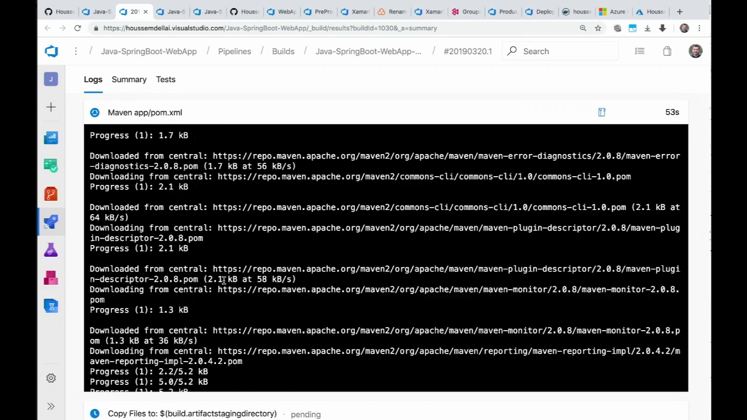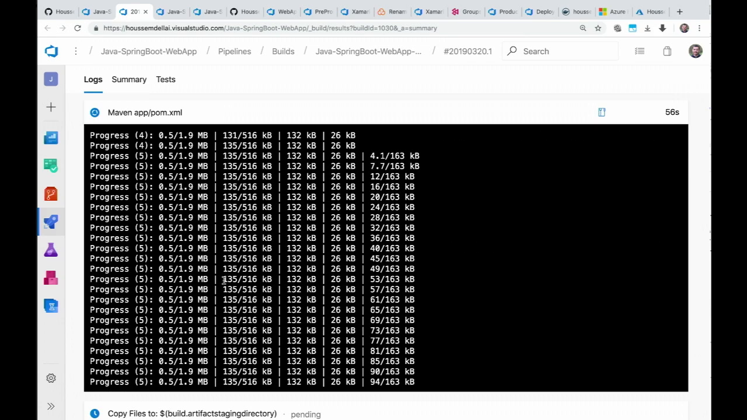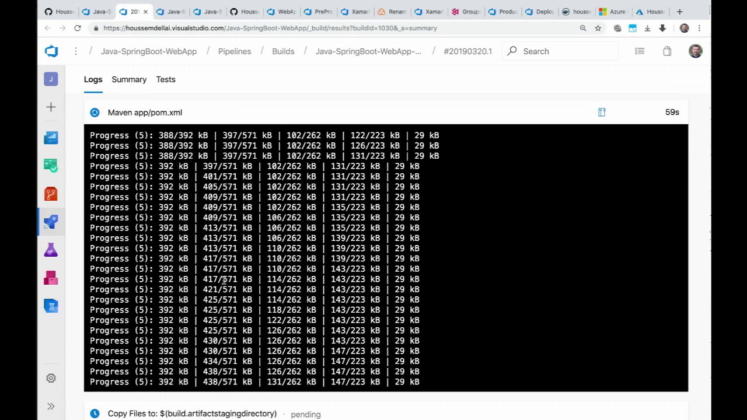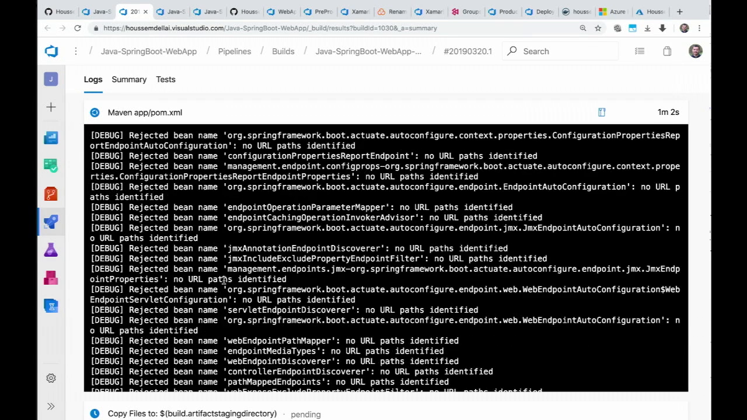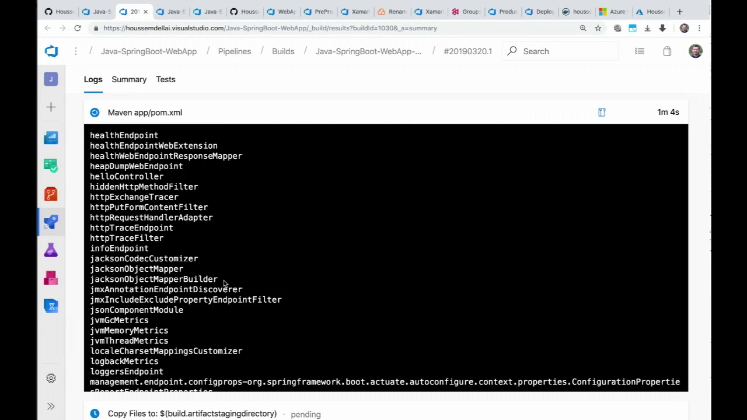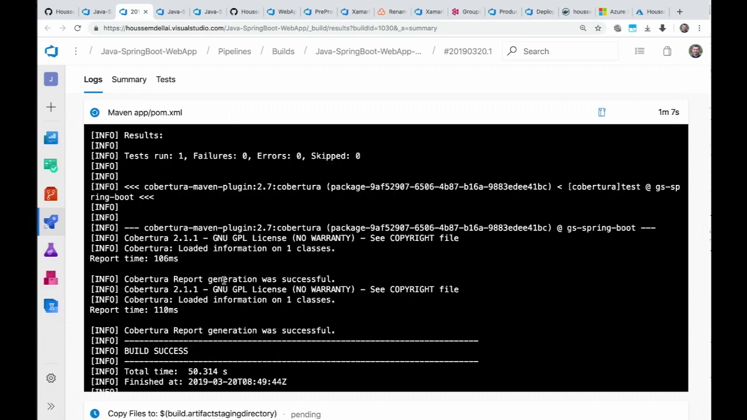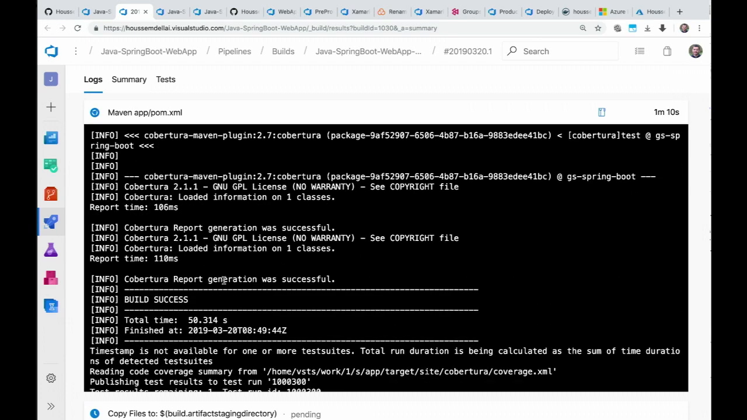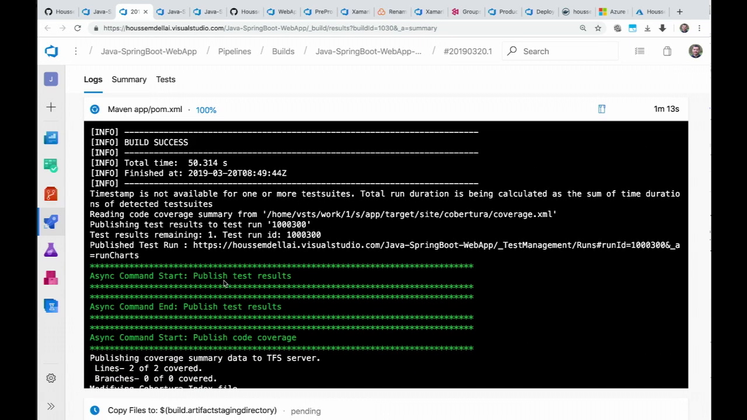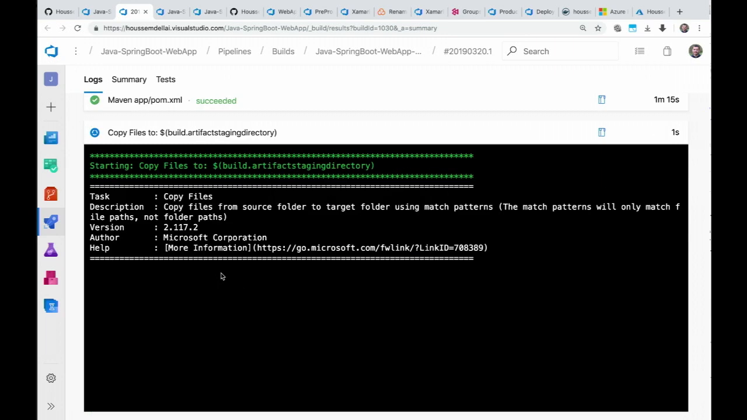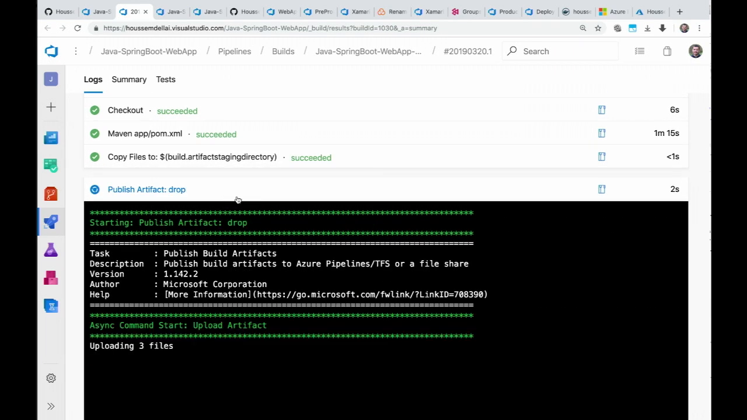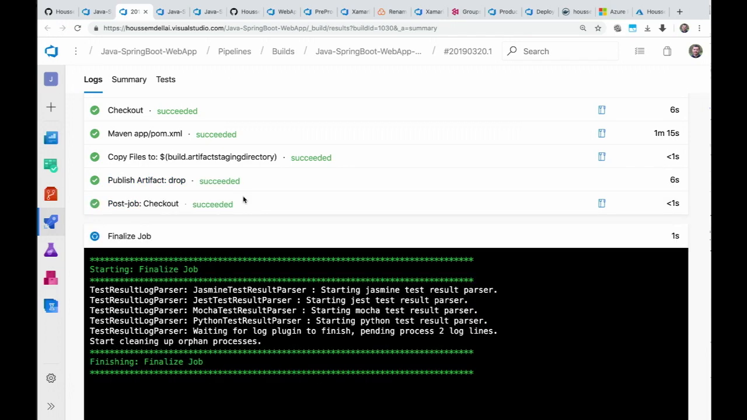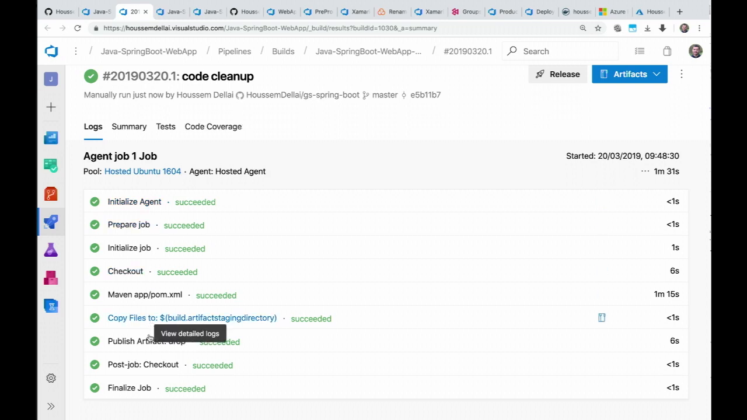We can see here the evolution in this console. And if everything goes wrong, then we can see the error will be displayed immediately. So this is running in real time from the agent. So now it finished running the Maven task, it published the test results, and now it copies the files and will publish them into the artifact. So this is all for this pipeline. And now all our tasks ran successfully in 1 minute and 31 seconds.